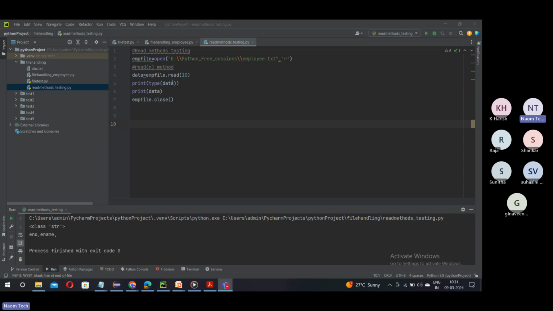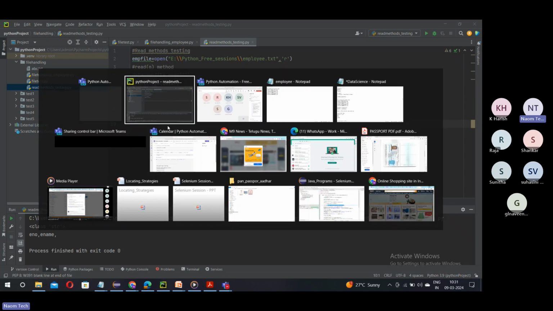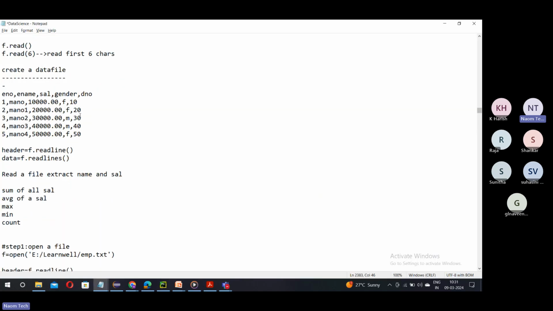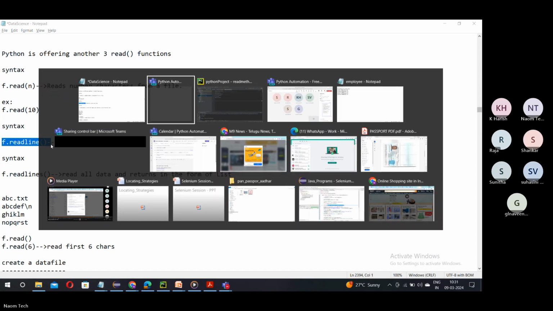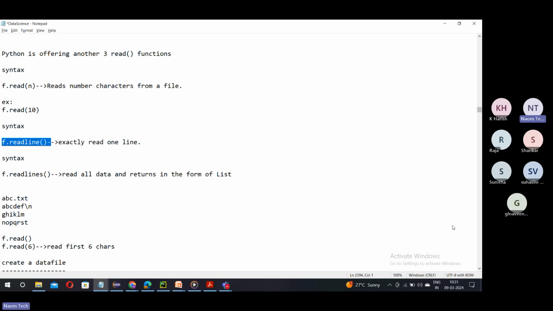So read is done, friends. Read of n is done. Next one is this one: readline. Let's talk about readline here. How to use this. Let's apply it. So this is our file.